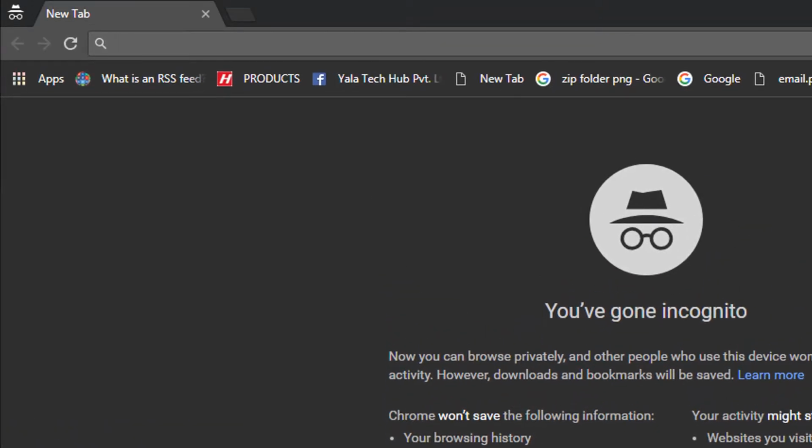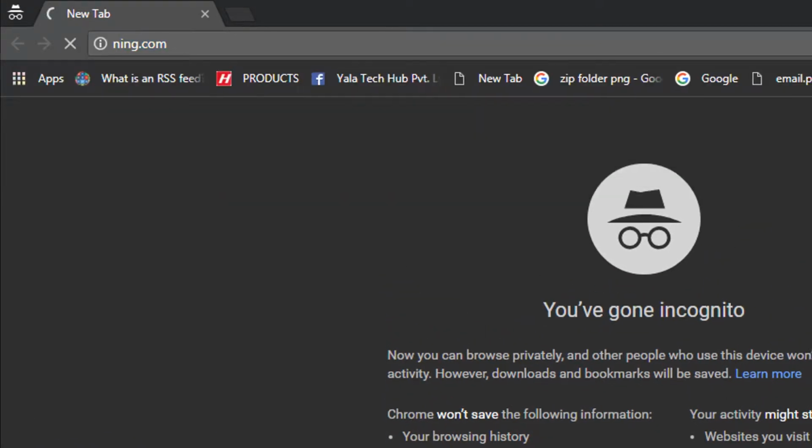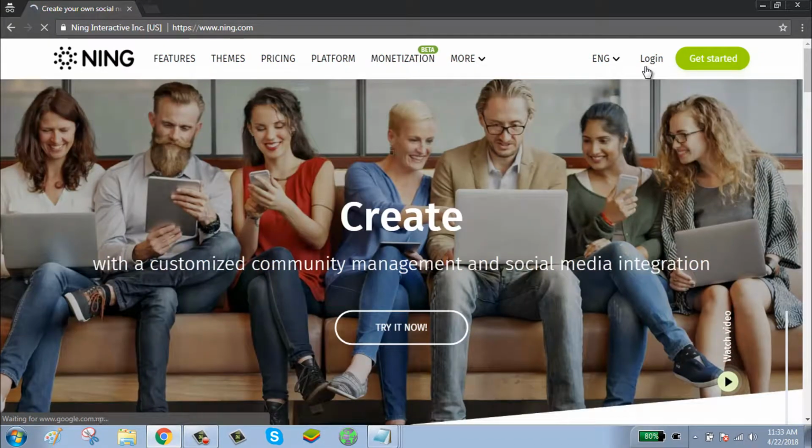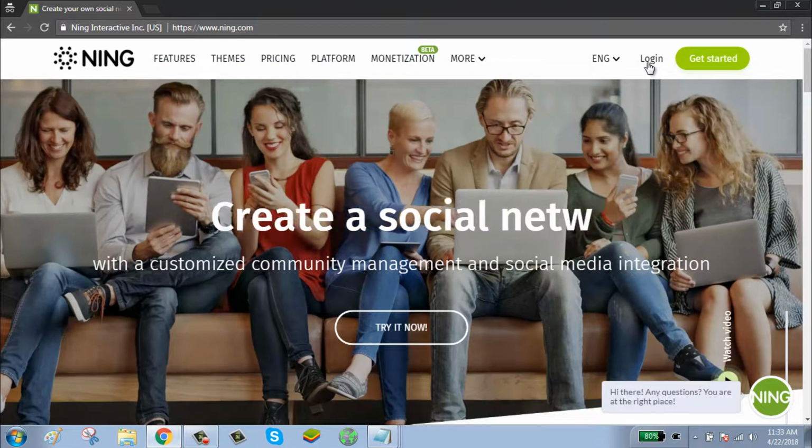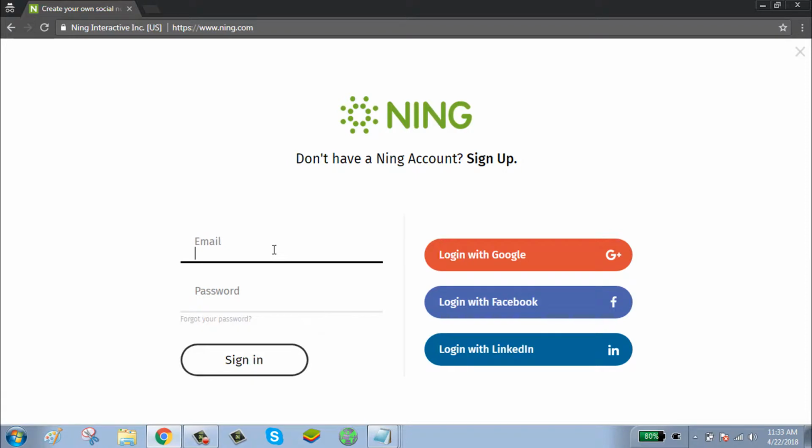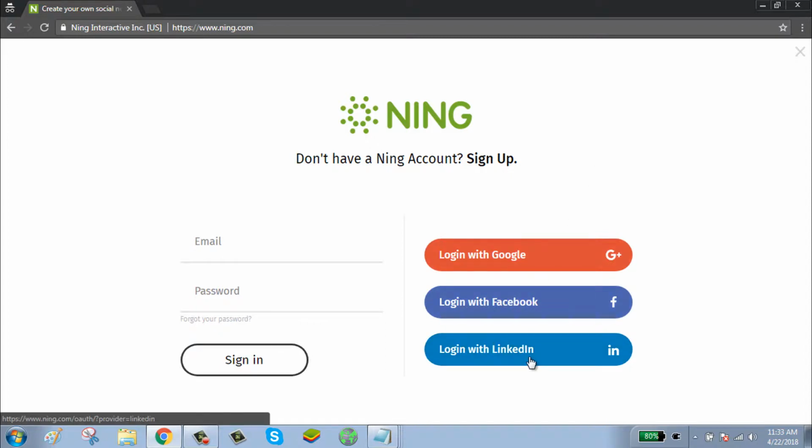Go to ning.com. Click on login shown on the top right side of your screen. Enter your email and password. After typing your email and password, click on sign in. You can also connect with your Google, Facebook and LinkedIn account.